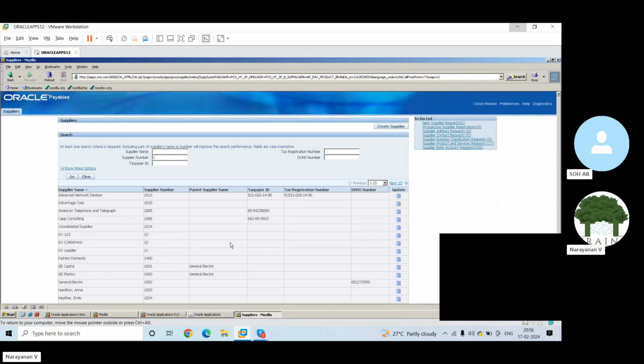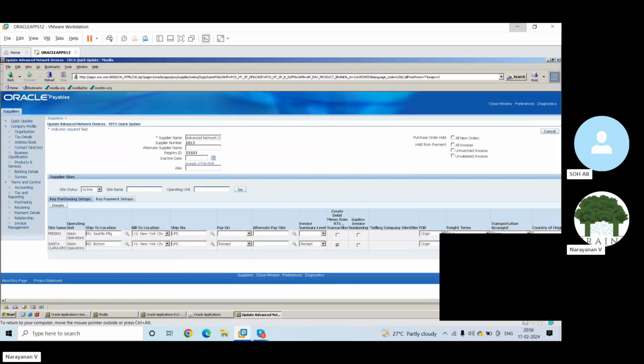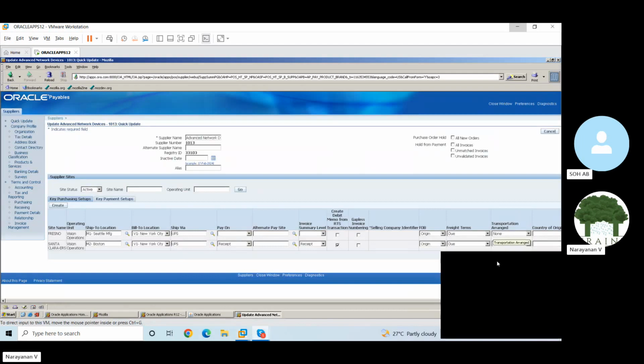If you check, you can check and close. Don't update anything, as a user. As a user, you can check whether that supplier is created or not, and how the supplier is created. What is the supplier name exactly? What is the parent supplier name? What is the tax ID, tax registration number, DUNS number, whatever is there, you can check here. If you want to update anything, and you are a valid user to update, then go to update and you can update the data accordingly.